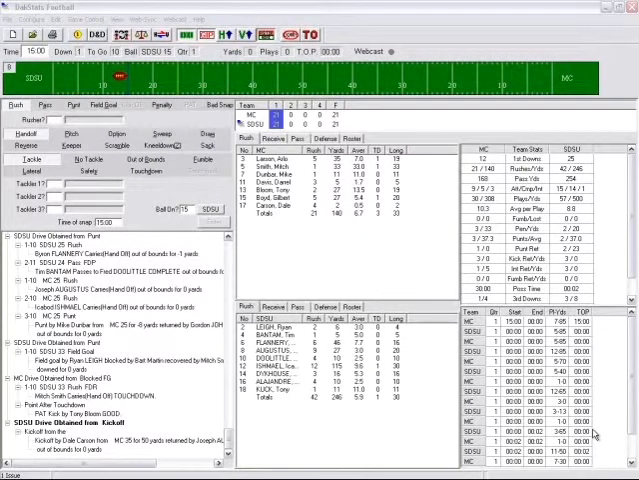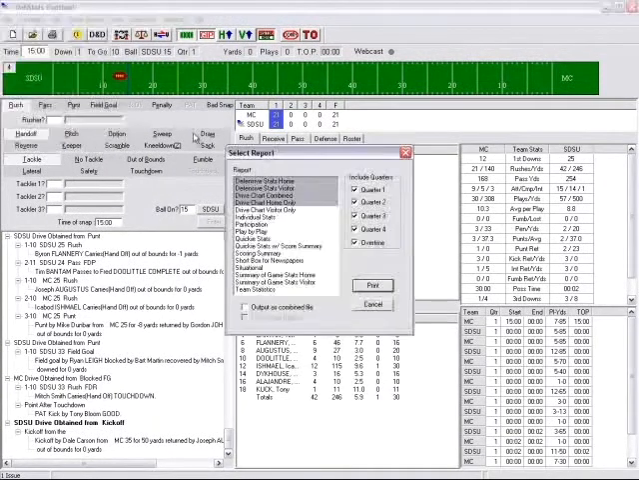Once these reports are created, they will open as an HTML file and can then be printed during instances such as quarter breaks, halftime, timeouts, or at the end of a game. To print in-game reports, go to File, Print in-game.